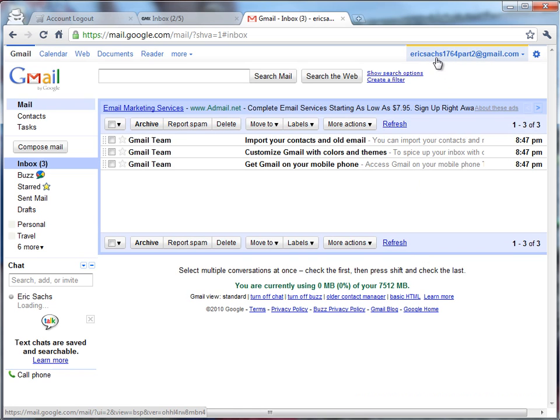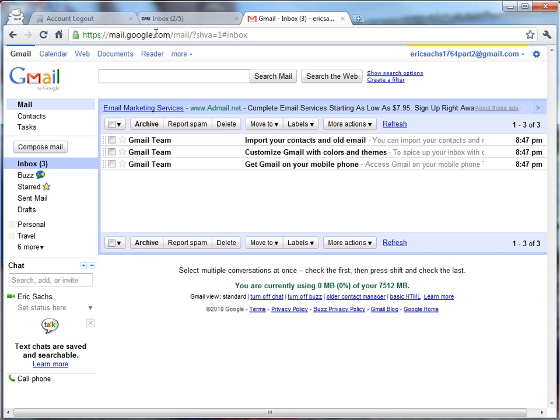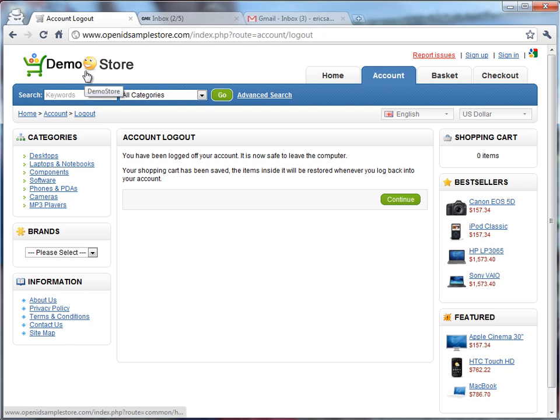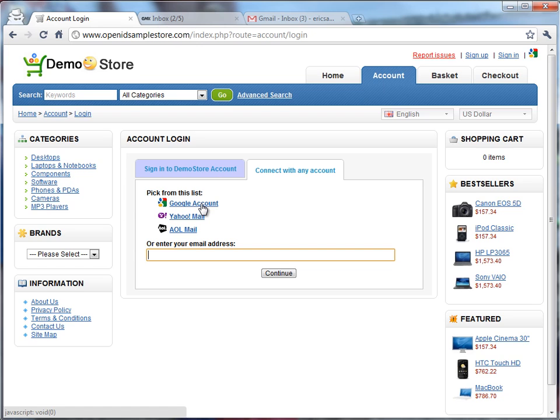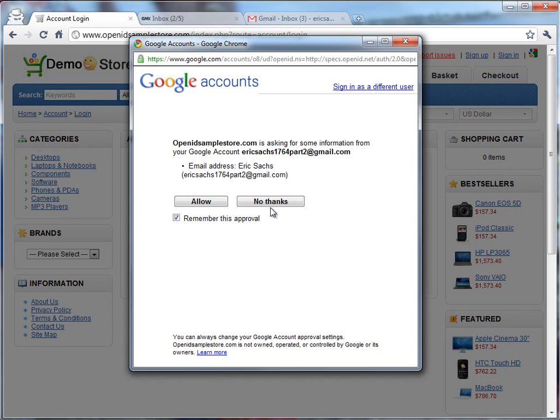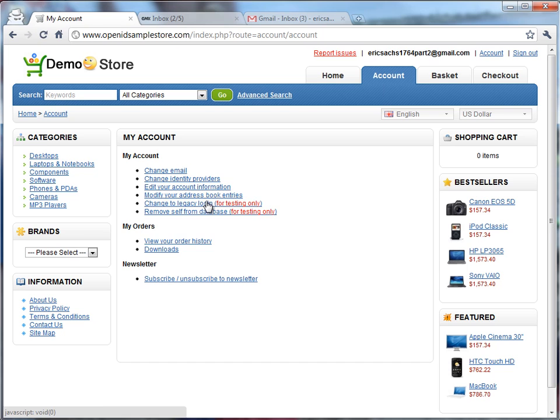They're now ericsax1764part2@gmail.com. Well, if that person goes back to Demo Store, says they want to log in, chooses Google account, they'll get bounced back to Google. Now Google is going to realize, oh wait, this user's changed their email address, and while they've given consent to share their old email address with this website, they didn't give consent to share their new email address. So they ask the user for consent. Once the user gives it, goes back to the site.